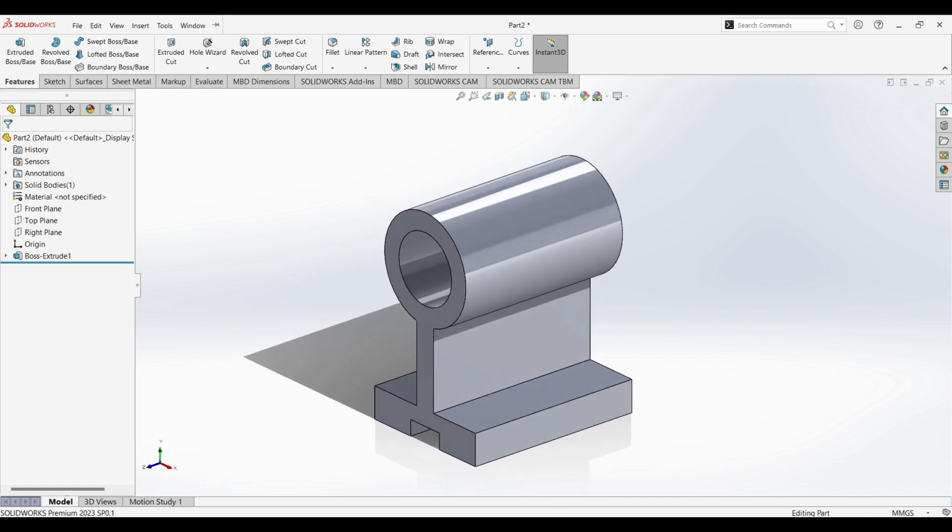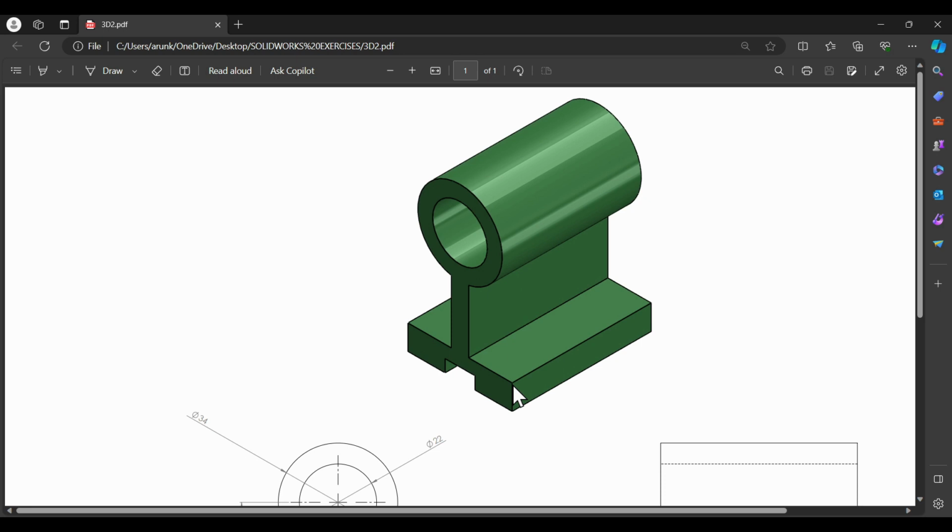So this was a very basic model that we have accomplished, and likewise we are going to learn a lot of 3D models, starting from very basic 3D models to complex models in our coming 3D modeling series. So I will encourage all of you to follow this series to learn how to use the software tool to design these kind of 3D models.